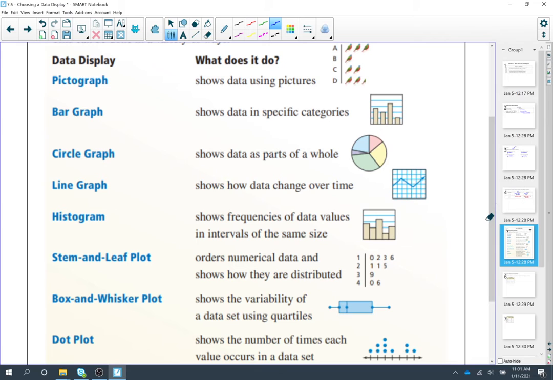Now, a pictograph, we don't really use this in secondary one, but it shows data using pictures. A bar graph, we're going to star that one, shows data in specific categories. Categories means this is going to be your qualitative data. If data is qualitative in categories, we use a bar graph.